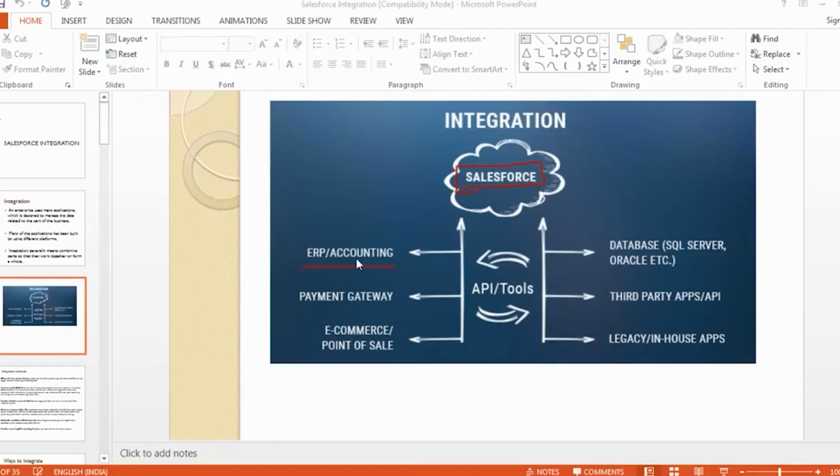Like we have Tally. Tally is one of the accounting packages, so with Tally also we are able to integrate Salesforce. We have payment gateways for the banking systems; we are able to integrate over here. And then e-commerce or point of sale. E-commerce means online applications like Flipkart and Amazon. With these also we are able to integrate.